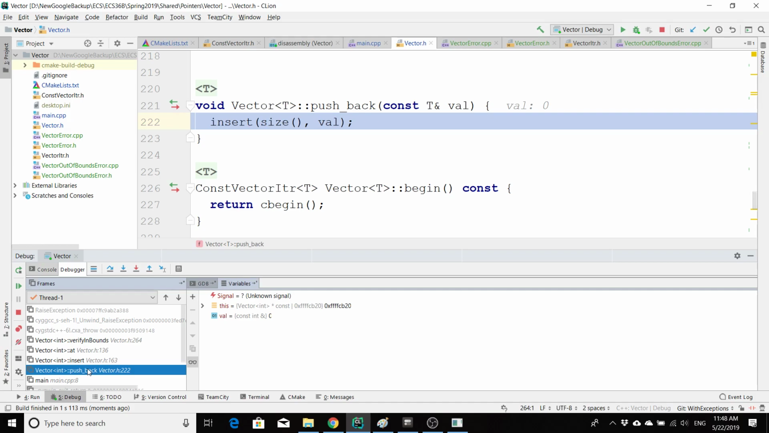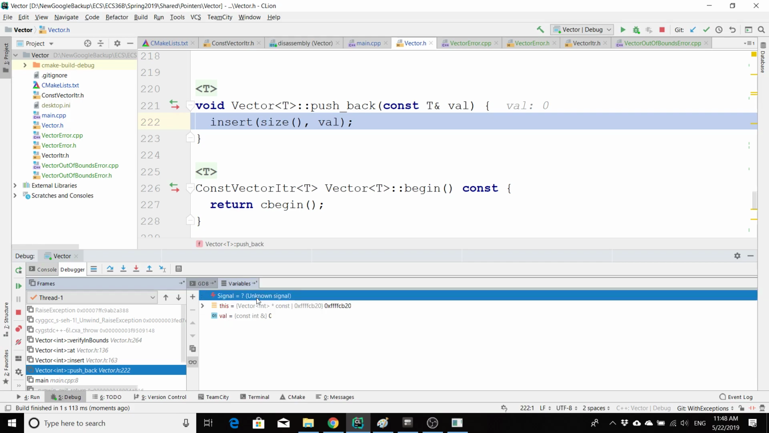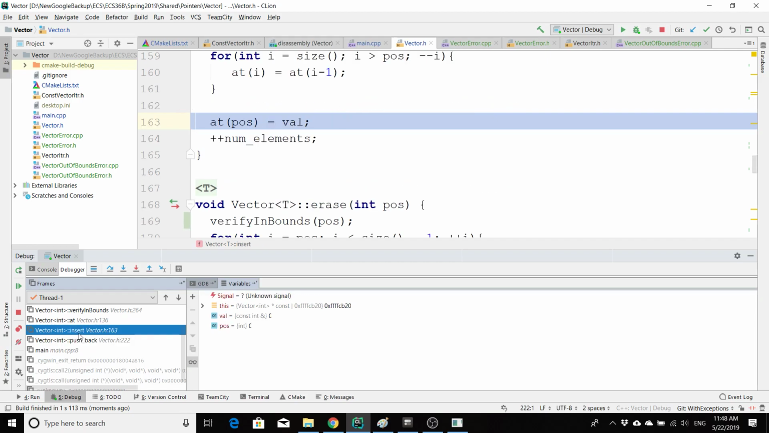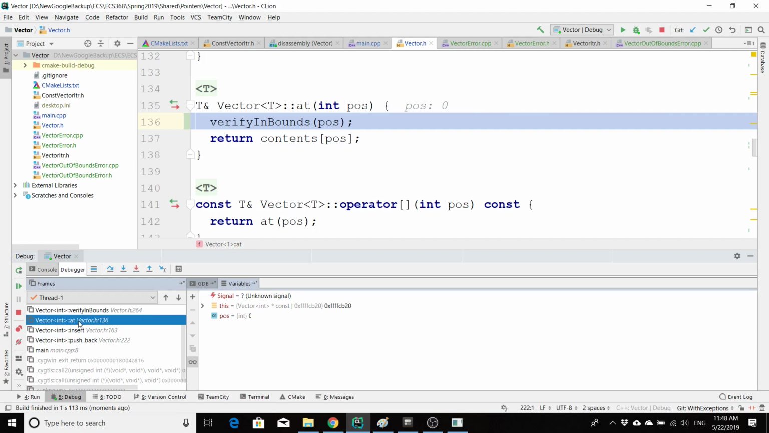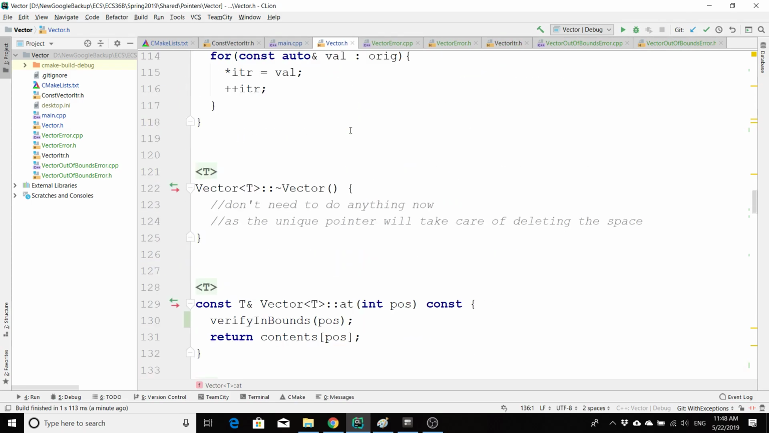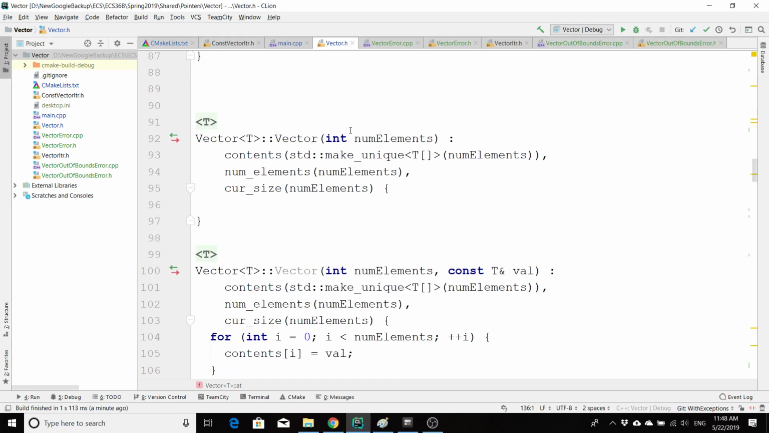A signal, it actually says signal unknown. So apparently, here we're on push back, push back called insert, insert called at. Oh, okay. So we actually didn't even get down to that line of code because the problem over here is in insert, actually. And I saw that by looking at the stack trace.